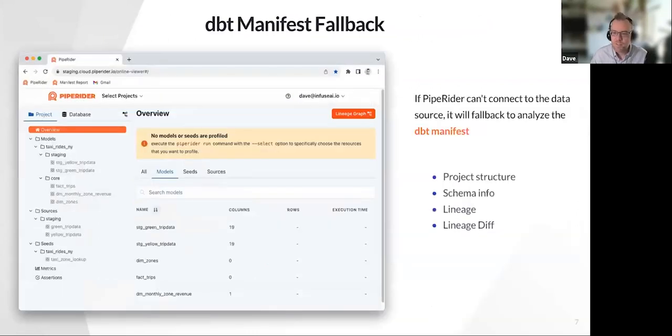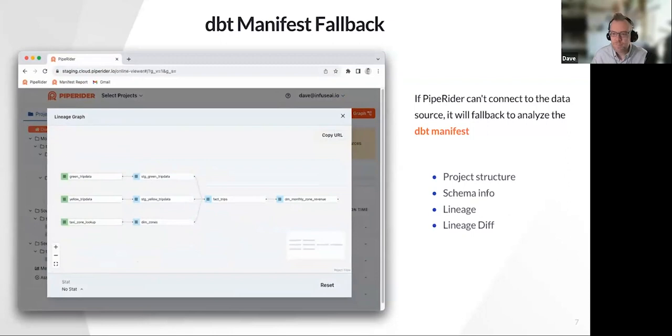All right, so the dbt manifest fallback. As I mentioned, it turns out you can still gain a fair bit of info from a dbt manifest file. So that got us to thinking, how can we utilize this file, this information, to provide insights for the user under different situations? One of those situations might be if a data source connection fails for some reason, PipeRider will still be able to fall back to using the manifest, and you can get things like the project structure, schema info, and from that, obviously, we can make a lineage diff. So it's a good backup for when you're running PipeRider.